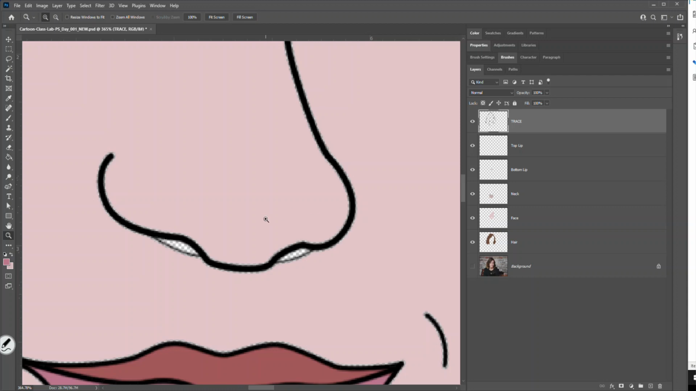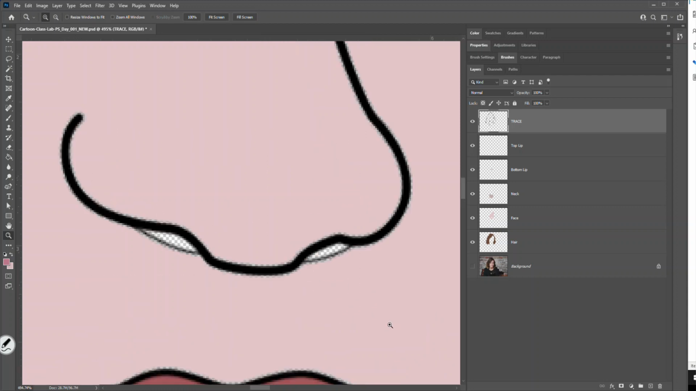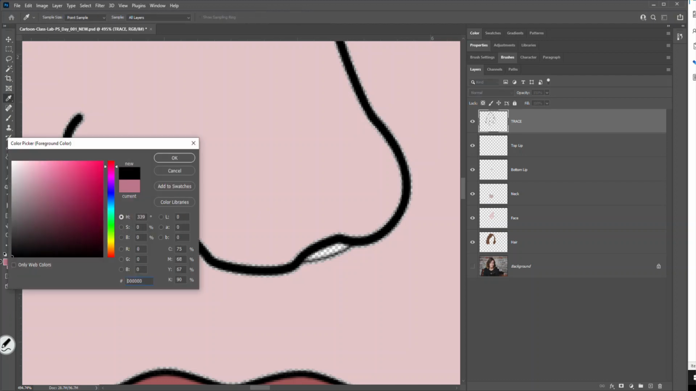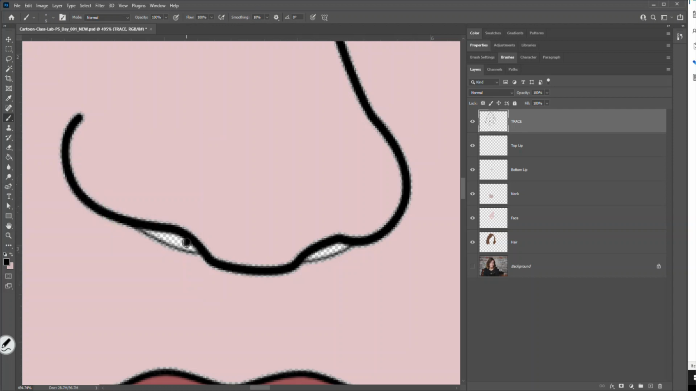So with the trace layer selected, I'm going to zoom in just a little bit more here. With the trace layer selected, I'll go ahead and grab my brush tool again, except now I want to use black as that color. And I'll just go ahead and paint in the shadows. Just make sure to stay inside the lines there.